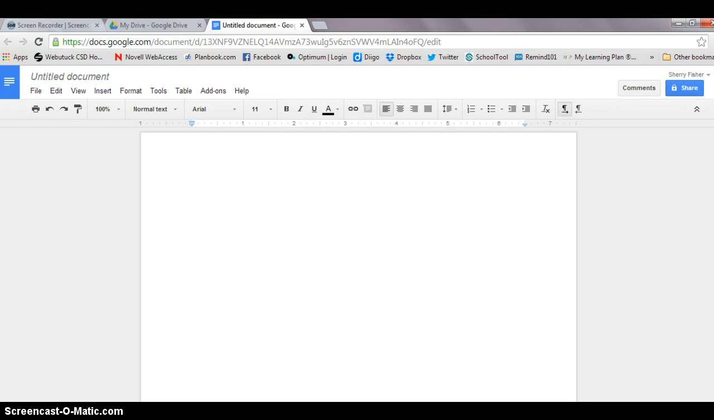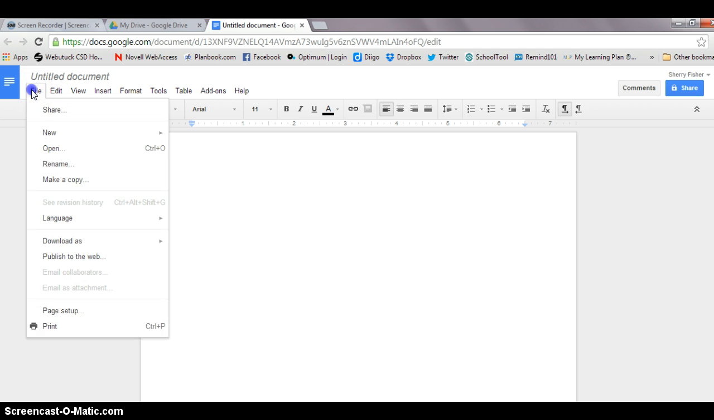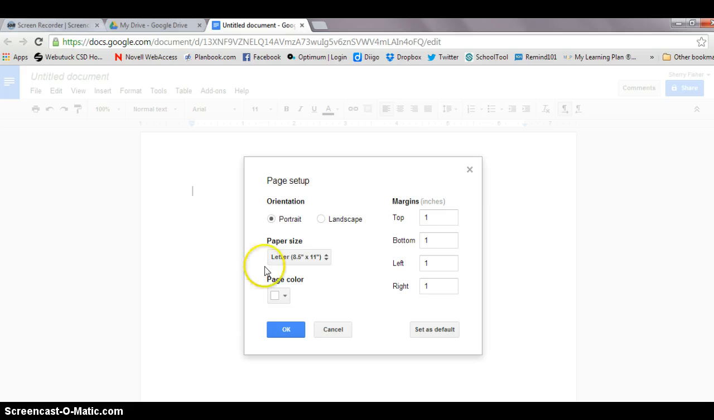This video is intended to show you how to set up MLA formatting in Google Docs. The first thing that you want to do is make sure that you have 1-inch margins. Go up here to File, go down to Page Setup, and check to make sure all your margins are 1 inch. I believe this is my default, and hopefully it is yours too. Click OK.